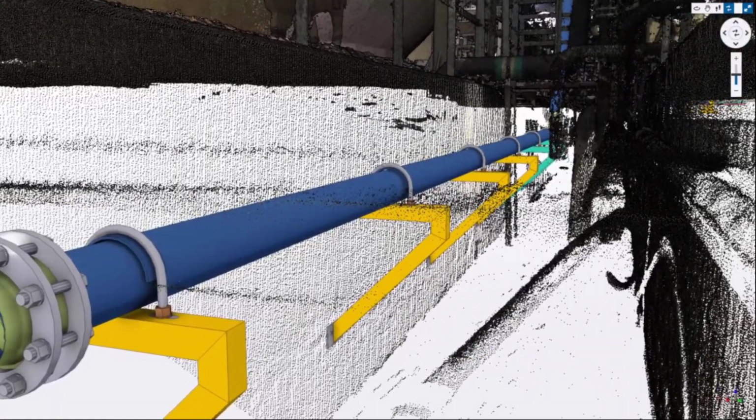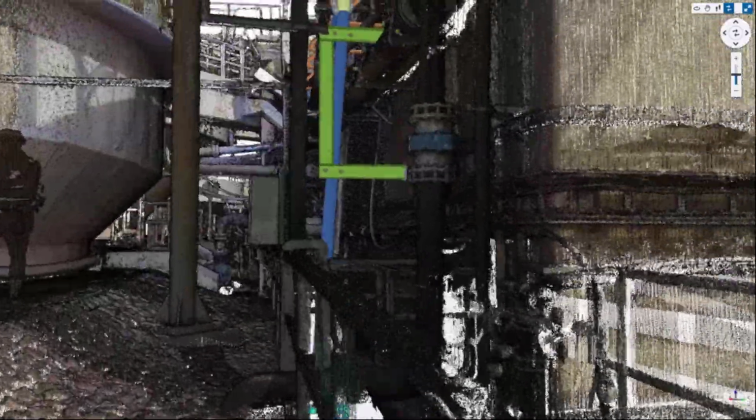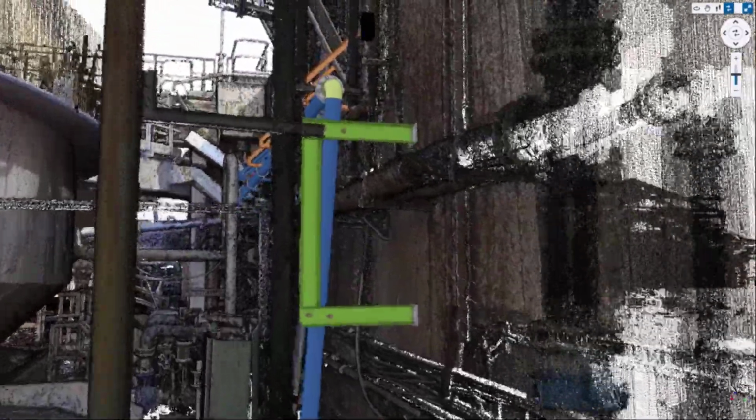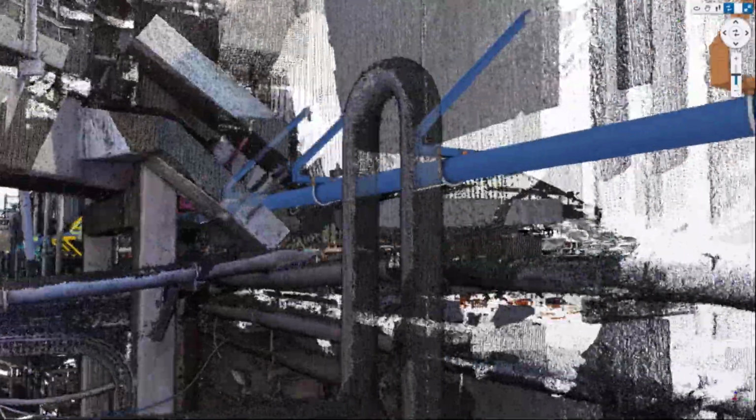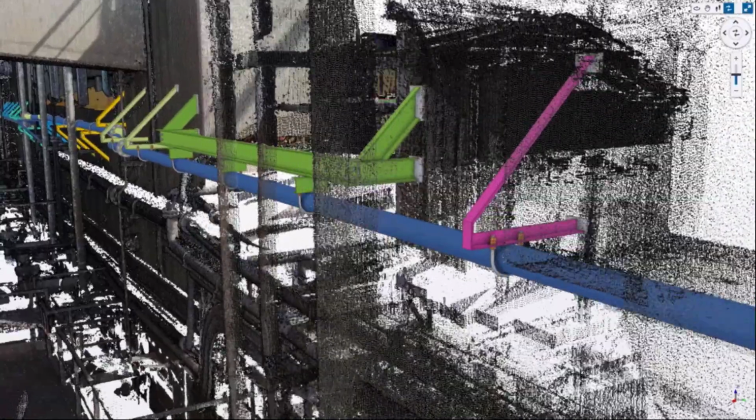In this video you can see we imported the 3D scan into Tekla Structures, and then we are able to detail every connection and pipe support, in this case, to attach to existing infrastructure.